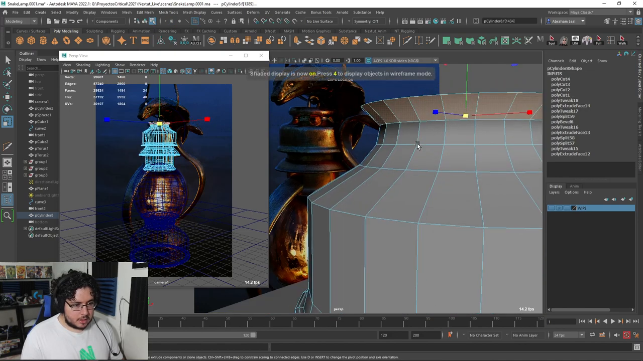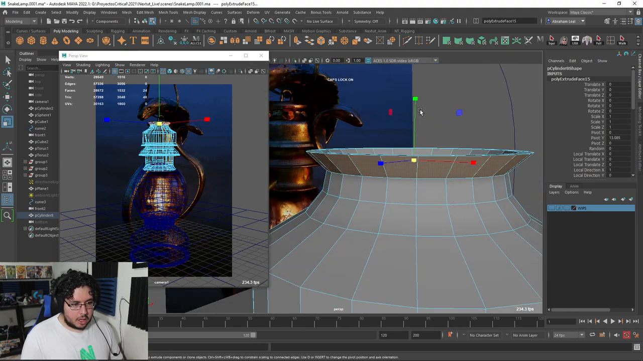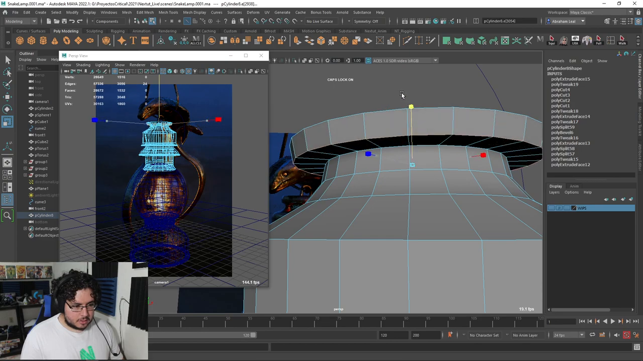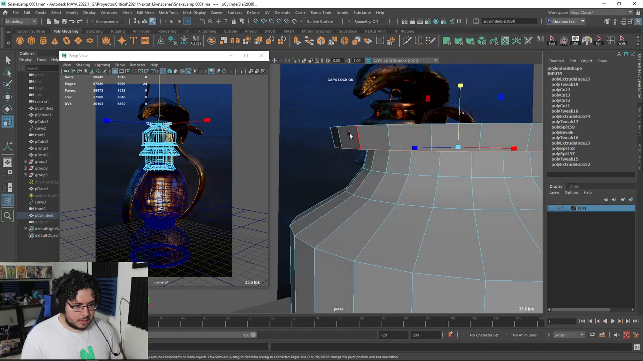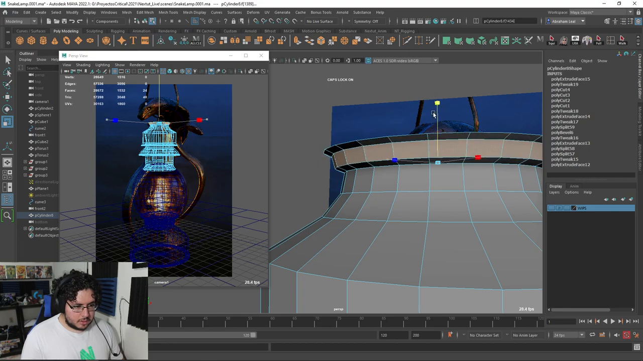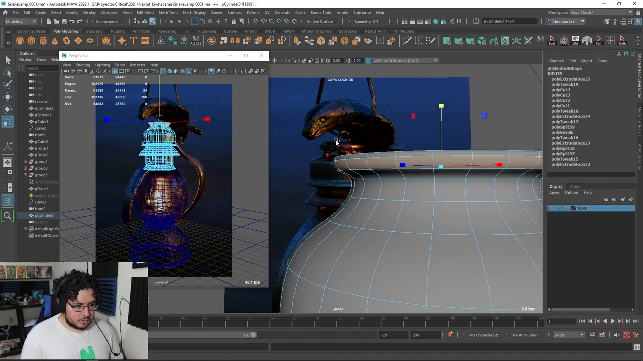Now, this guy's right here. I can extrude out. I'm going to use R and just extrude with my R key. And then this guy, just extrude out like this. Grab all of these things, bring it in. Make it smaller. That's going to keep it round. There we go. So it's gonna give me that round shape that we have there.